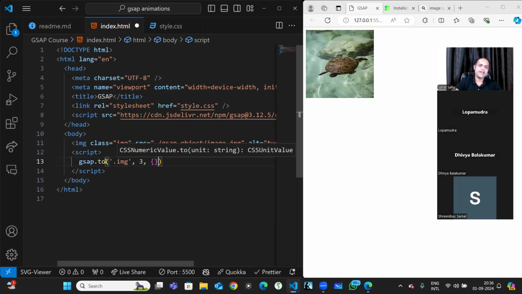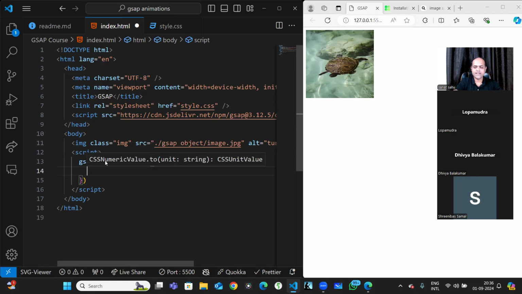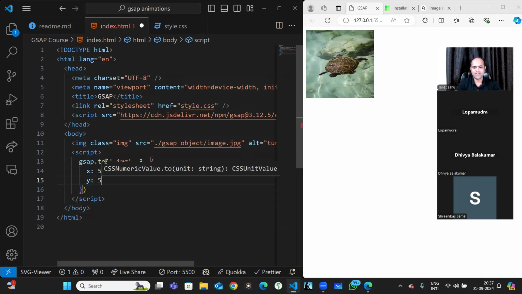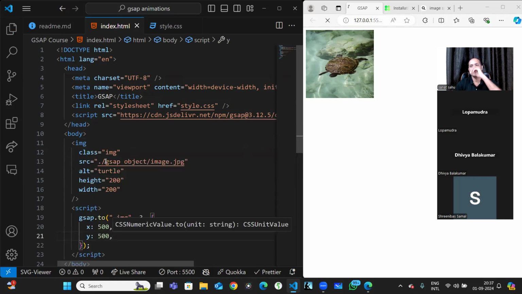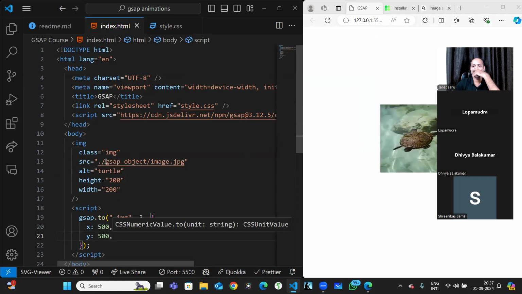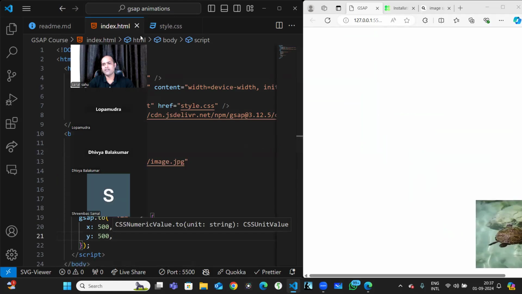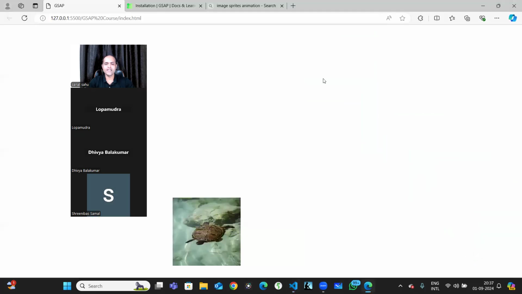And what you do is translate it 500 pixels to its right, and translate in the y direction by 300 or maybe 500 pixels. If I just simply save, you see what will happen. It will move by animation. You see, it moved my image from where? This is cool, right? From this position to this position it came.